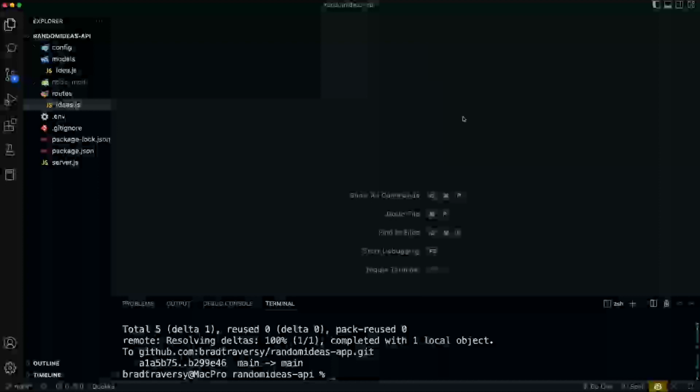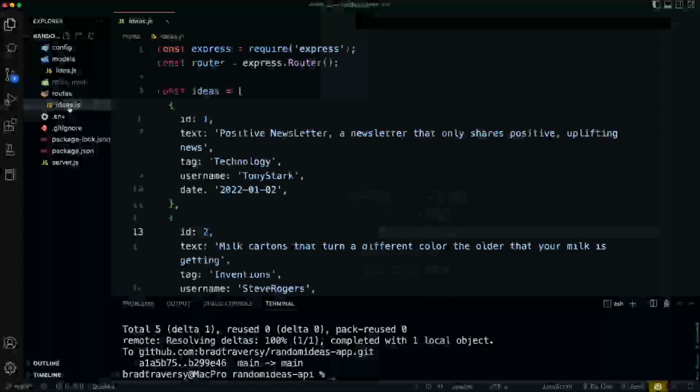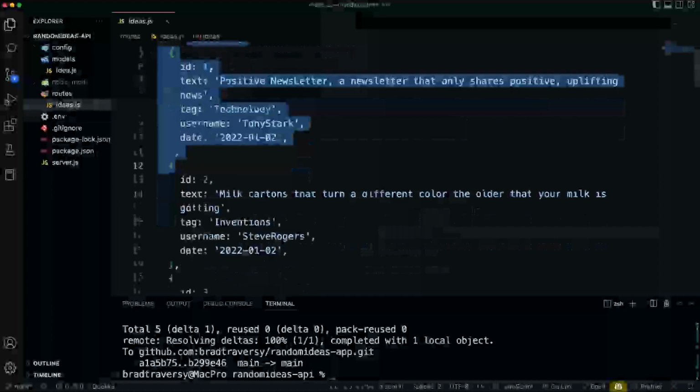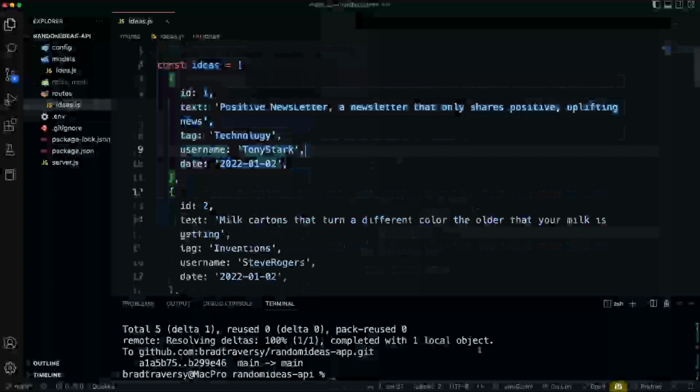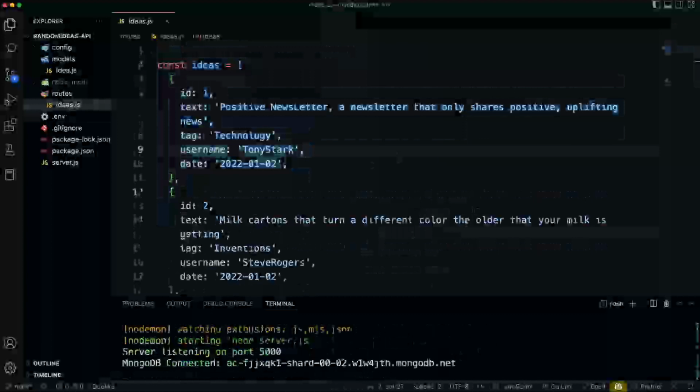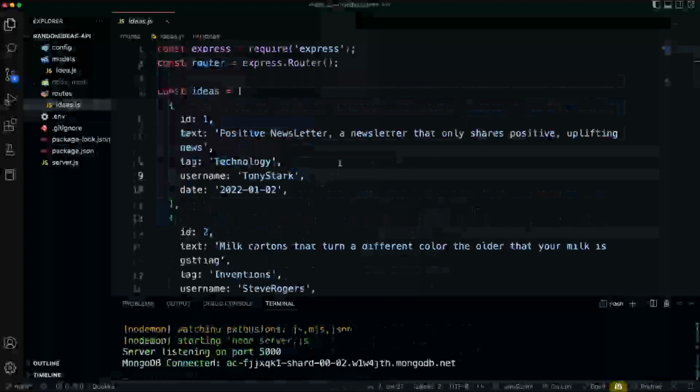So now we're going to update our ideas routes to use data from the database instead of just this hard-coded data. So after we do this, we'll be able to just delete this. All right, now I'm going to run my server because I don't have it running right now. So npm run dev.